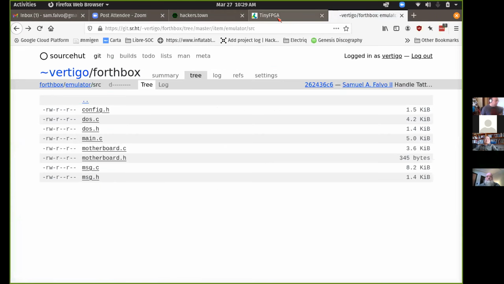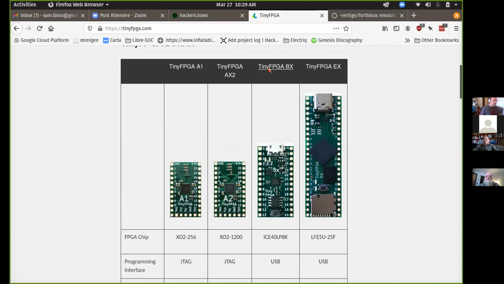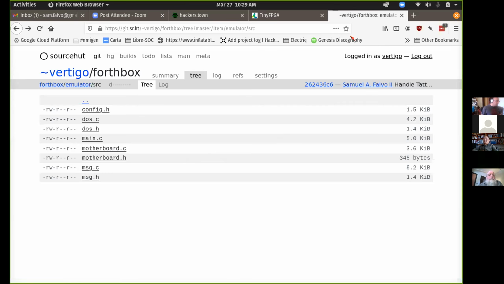And let me see if I can, yeah. So this is the FPGA in question. This is the tiny FPGA DX module, which I have quite a number of in my inventory at the moment. And this is a nice component to target because this is programmable with all open source tooling. You don't need any proprietary developer tools in order to target them, which is really quite awesome.